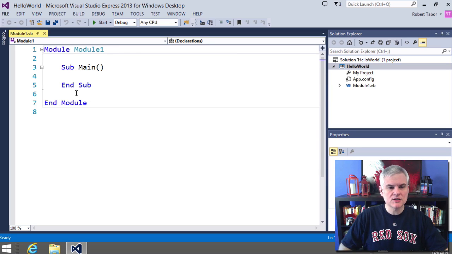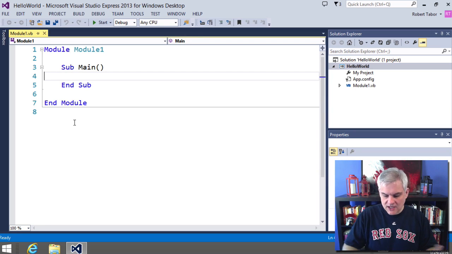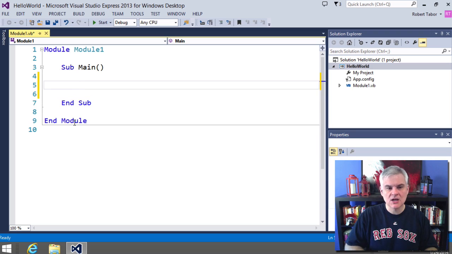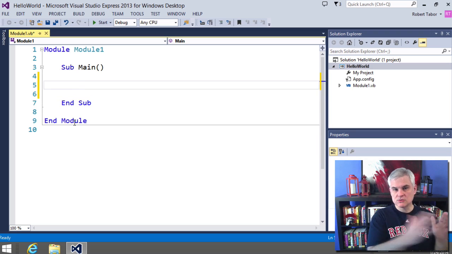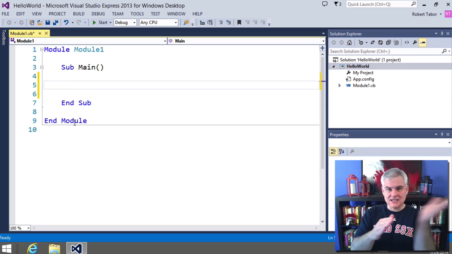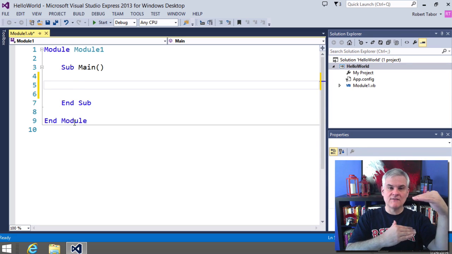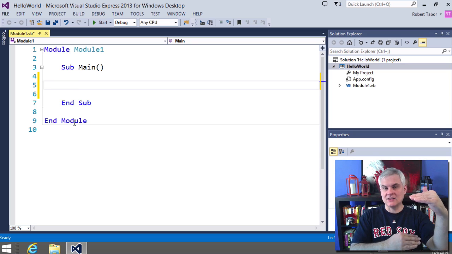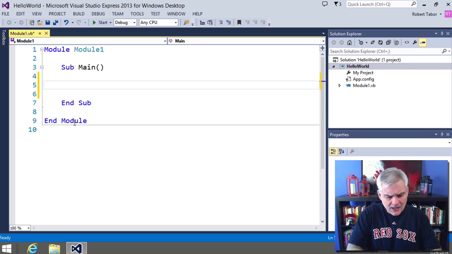But for now, what we want to do is position our mouse cursor between the Sub Main and the End Sub, because this is where we're going to begin typing code. In fact, I'm going to hit the Enter key on my keyboard a couple of times. You'll note by default, Visual Studio puts our cursor at a tab as an indentation inside of the opening Sub Main and the closing End Sub. And what we want to do here is begin typing the word Console.